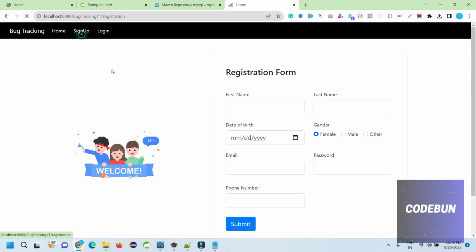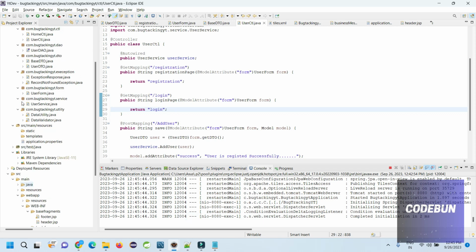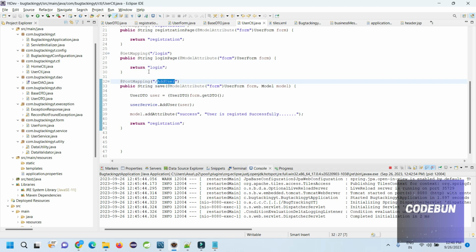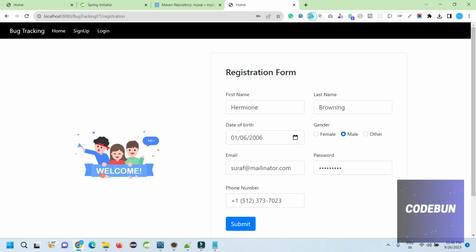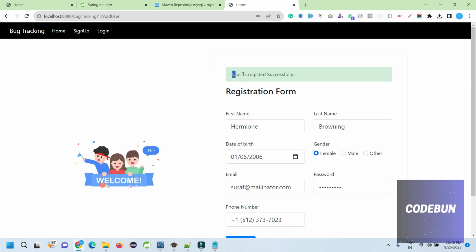Now, we didn't implement the code or services and the controller for the login yet, but we have implemented add user for the registration. So let's quickly register and check, are we able to see this message? Okay, so I just fill up some dummy data, click on the submit button. You can see user is registered successfully.